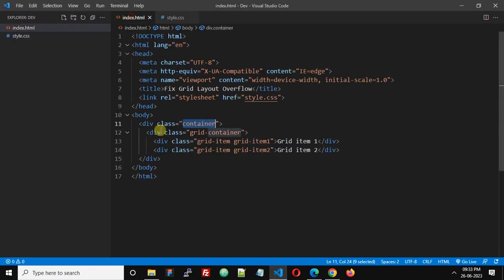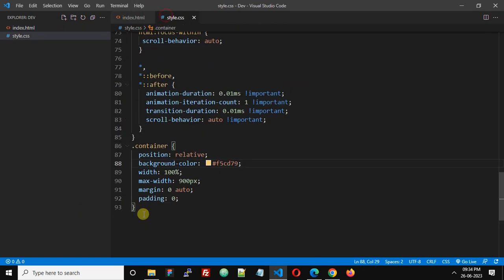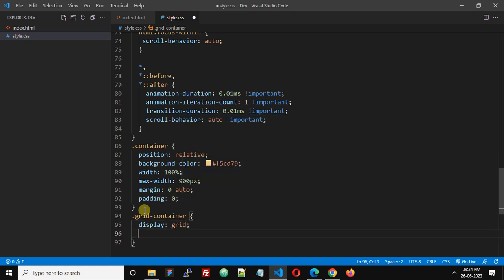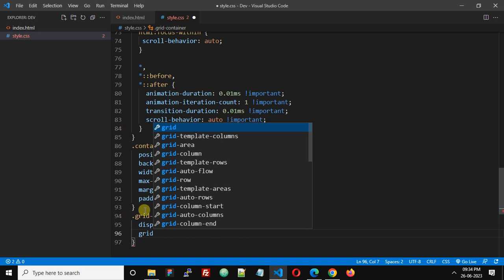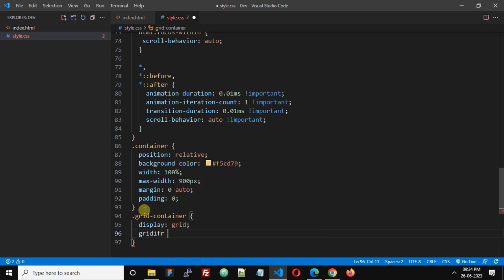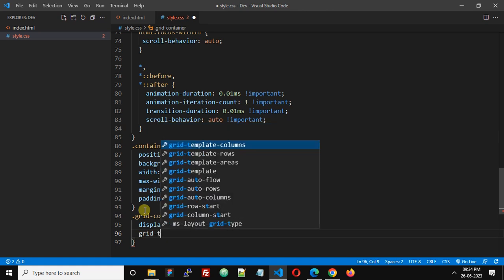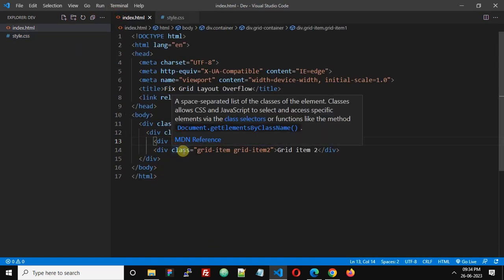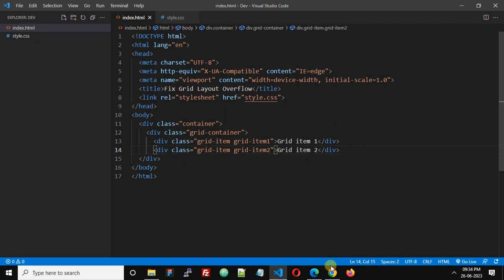Now I'm going to add styling for grid container. I'm going to make this a grid layout. So display grid, and I'm going to create grid template columns 1fr 1fr. So we have two columns here, grid item 1 and 2, and I want to make both the grid items of equal width. Now let us refresh. You will see that this is grid item 1 and grid item 2.